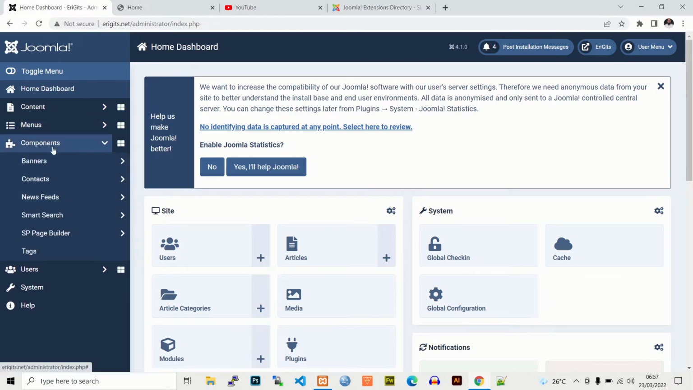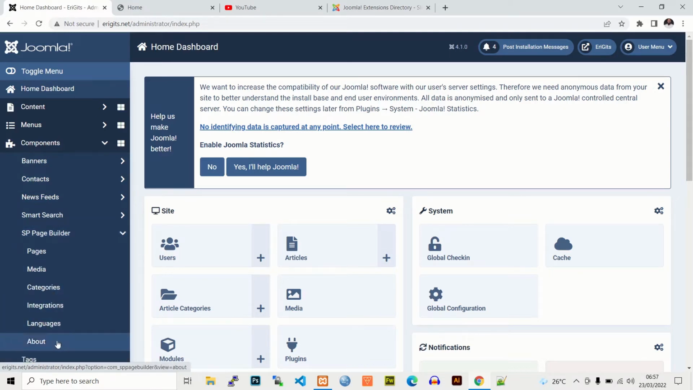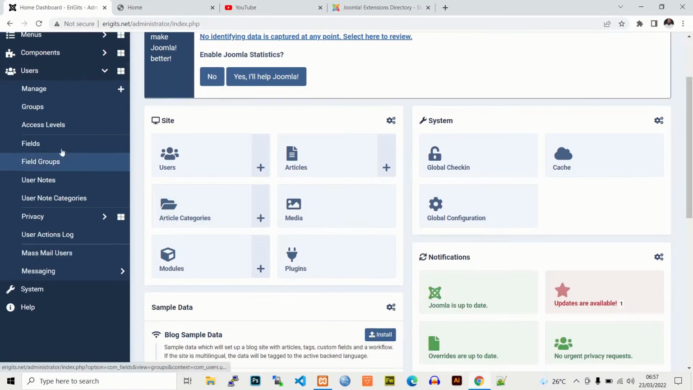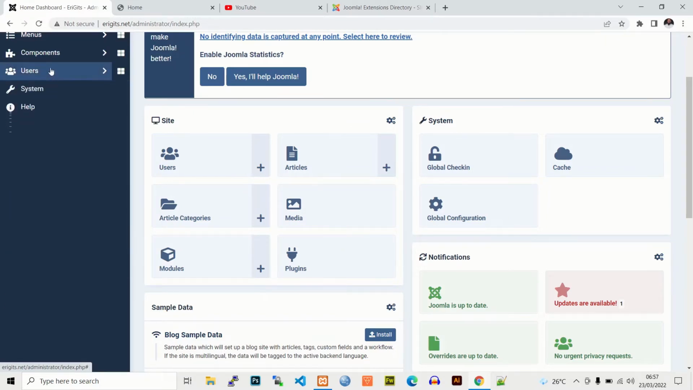Then we have the components. All the components you have actually added to your website will come here. Like here you have banners. Remember we added SP Page Builder, that's why we have it here, and we are going to use it to create our pages. Then you have the users. This is where you manage your users to access your website, groups, access levels, privacy, messaging.